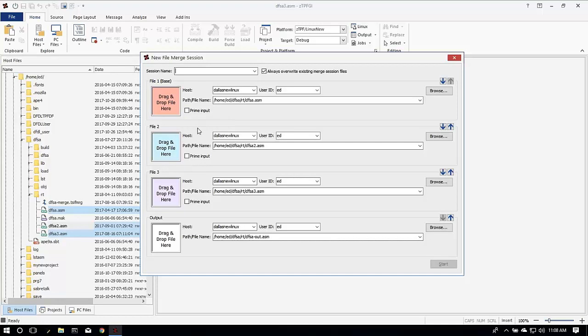I would say it's best, you don't have to, but it's best maybe to put what you consider the nearest ancestor or the parent file up here and the other 2 versions down here. That's what I'd recommend, but you don't have to do it that way. We'll talk about some of these checkboxes in a moment.